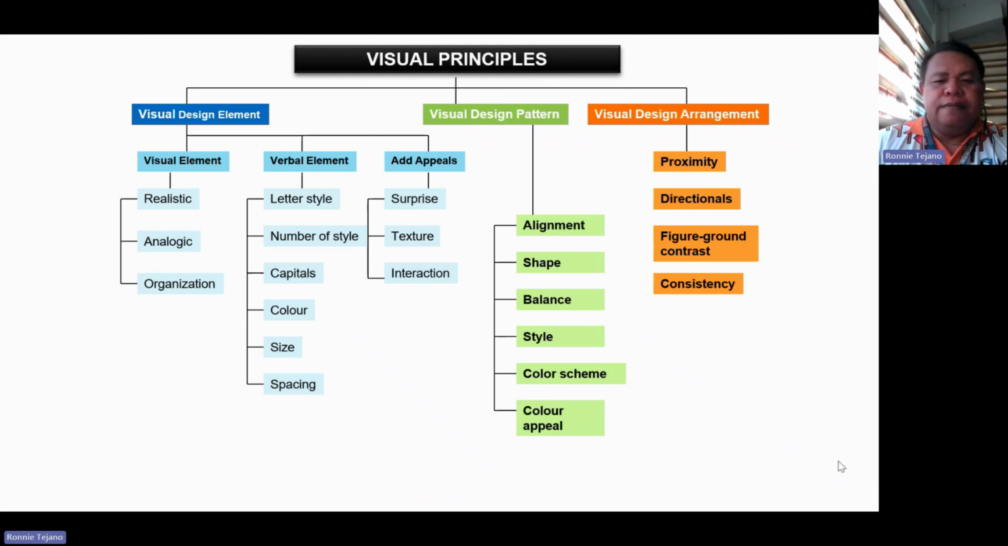Now we go to the verbal element. Verbal elements are the textual components of the PowerPoint or the presentation within the visual design that provide context and information. Headlines, descriptions, and labels are part of the verbal element. The letter style, the number style, capitals, color, sizes, and spacing are very important when we present your PowerPoint or your visuals.